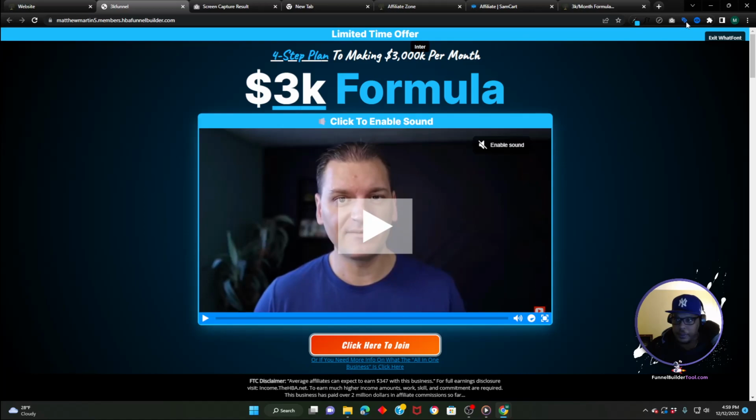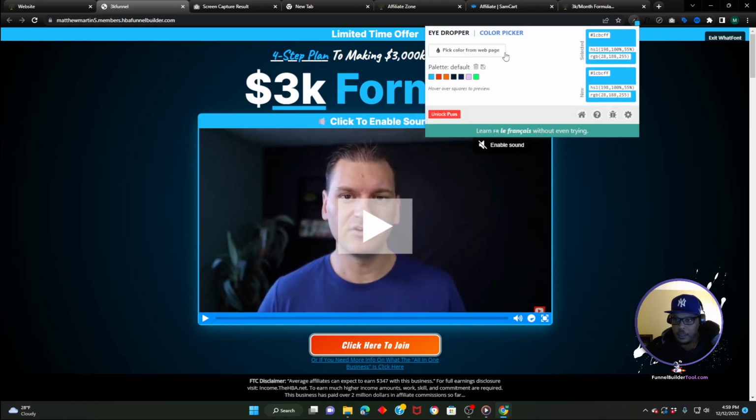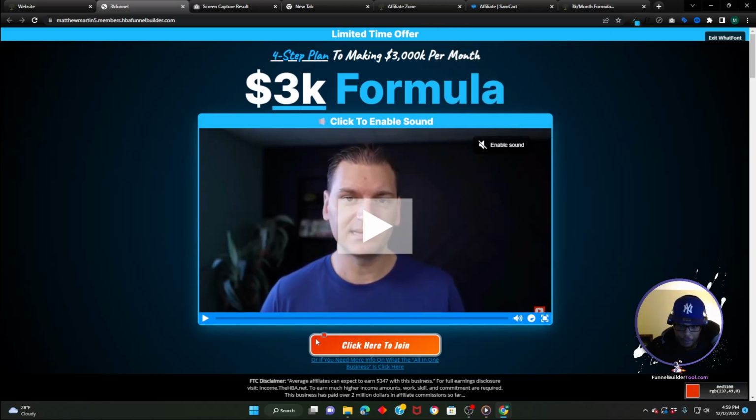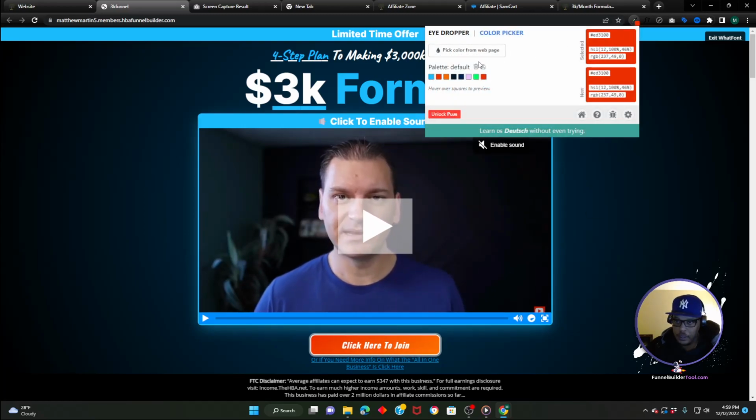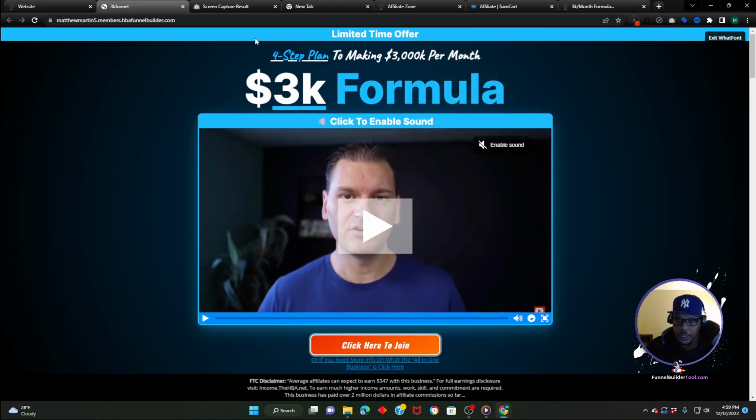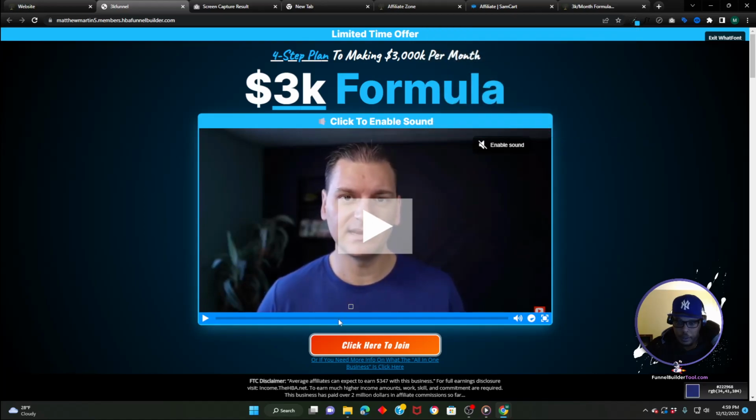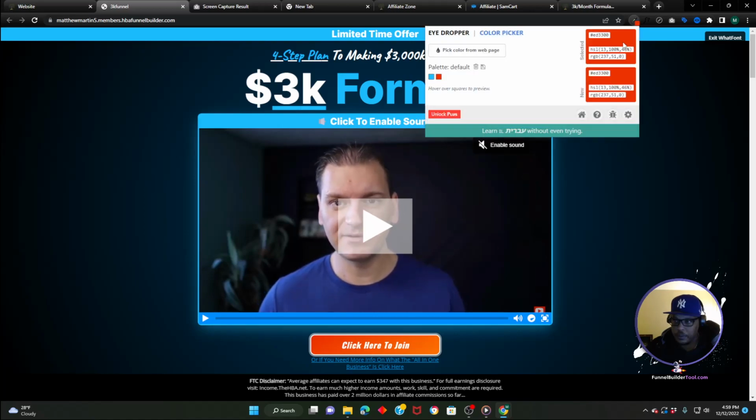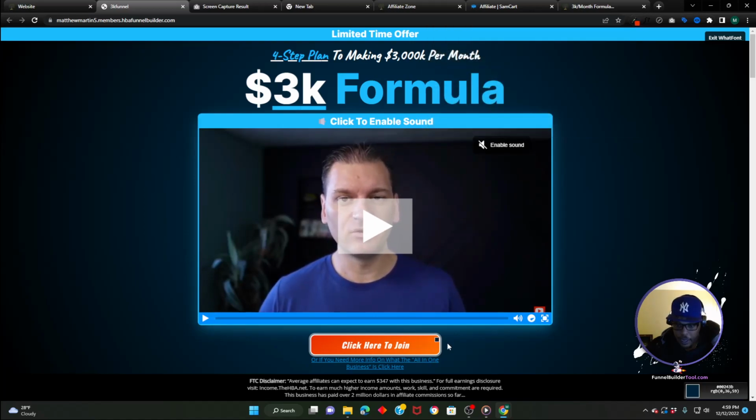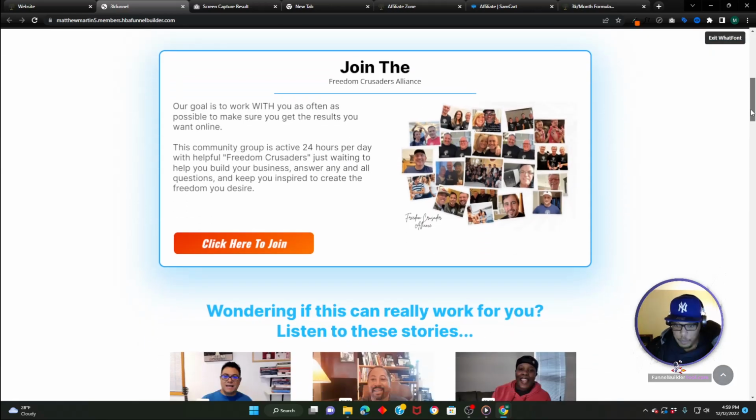Got the blue here. We have a kind of dark green. Actually, let me just restart this. Blue, and a mango orange color, and we have this color. Those are the primary colors that we're using.